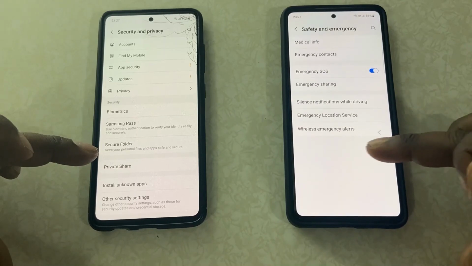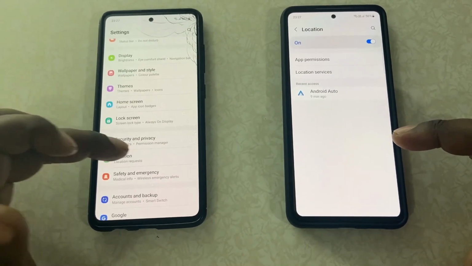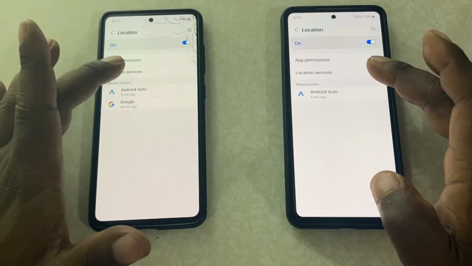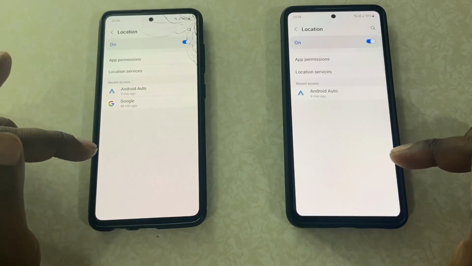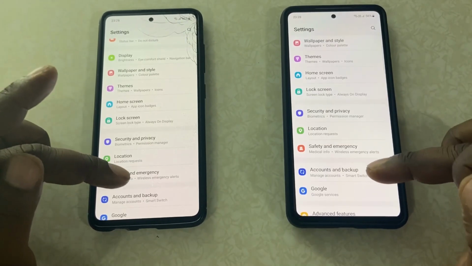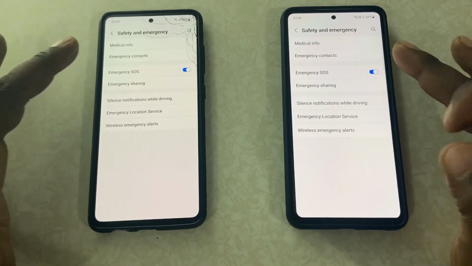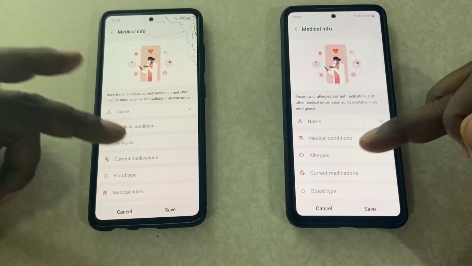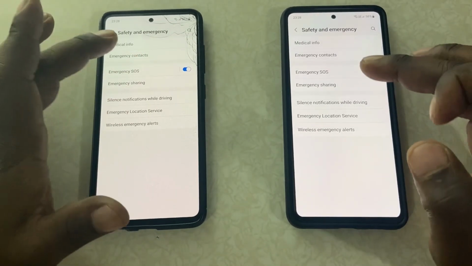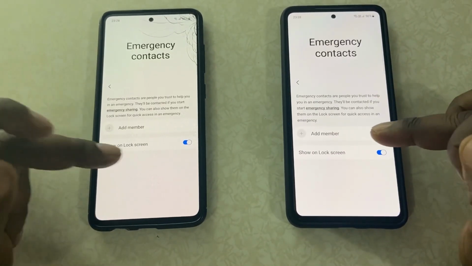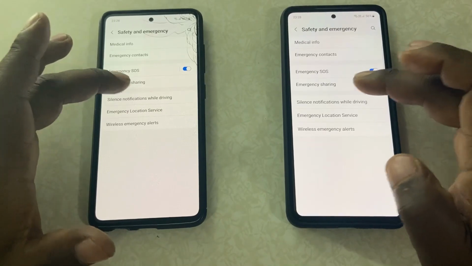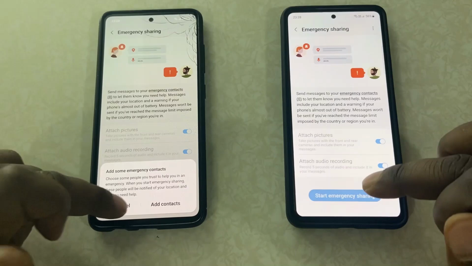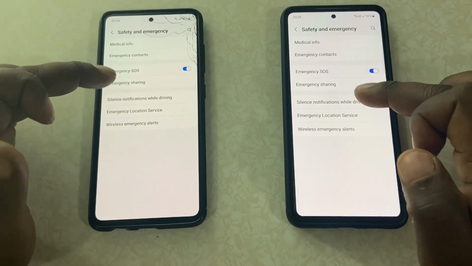Now we go to, I forgot, location. Permissions. Which one is using the location services. Emergency, medical info. This is just your information, your name, everything, your allergies. Emergency contact, if you'd like to add some family member or someone who can be contacted during an emergency. Emergency sharing, cancel, we don't need it now.